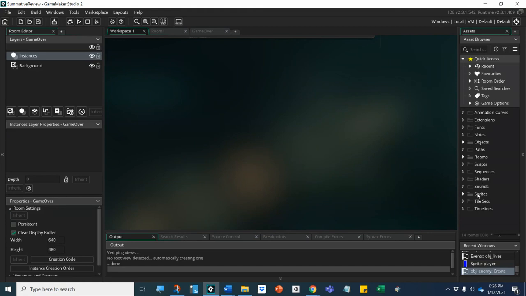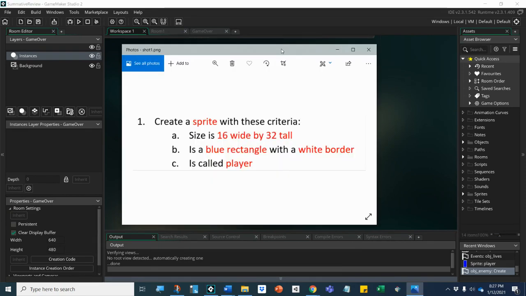So you can look through the existing assets. We have some objects, a couple of rooms, a few sprites, but the first thing you're going to do is create a sprite with these criteria. The size should be 16 pixels wide, 32 pixels tall. It should be a blue rectangle with a white border, and it should be called Player. When you do your blue rectangle with the white border, try to do that with as few keystrokes as possible, and do not use the paint bucket to fill the rectangle in.